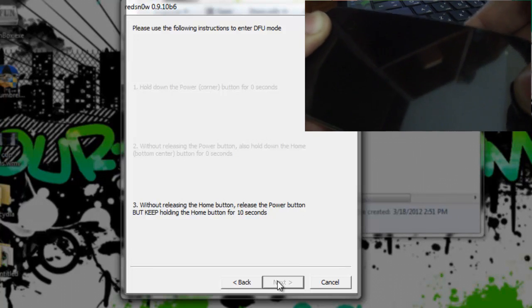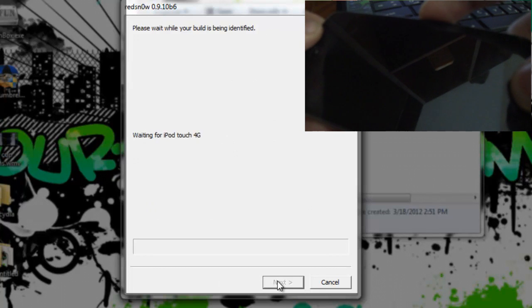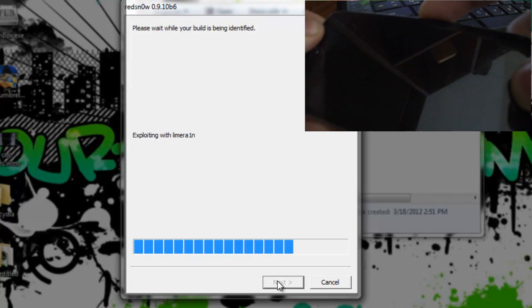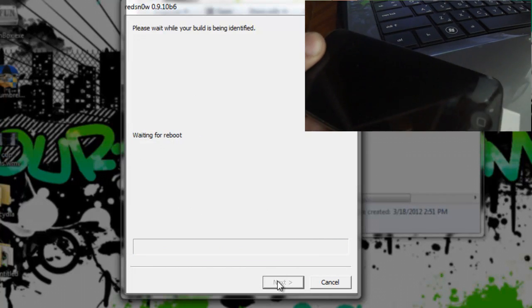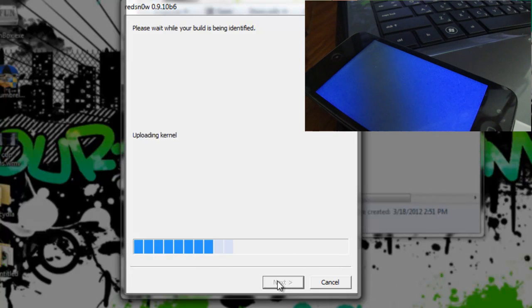Then all the work is done by Redsnow. You don't have to do anything, and you have to keep your device in its place. It will patch with Limera1n and then install the RAM disk, and then it will reboot your device and a pineapple logo will appear, and you have to wait for some time. If you are stuck at this pineapple logo, just repeat this whole process again.